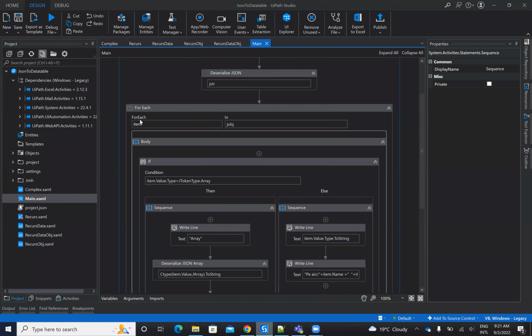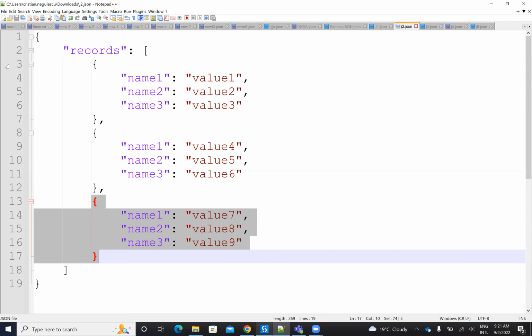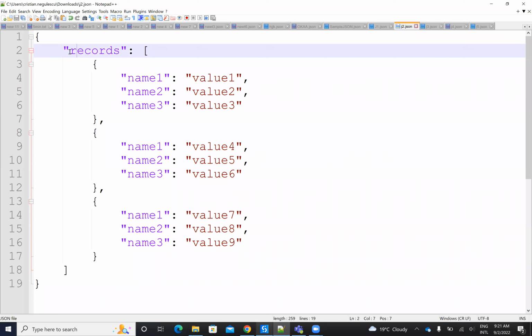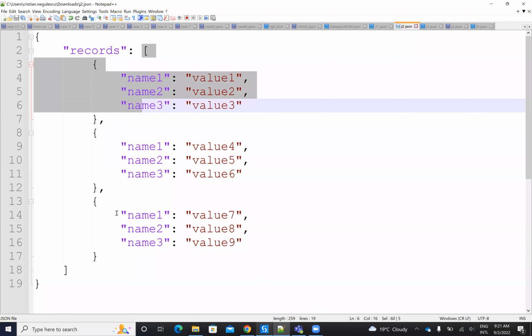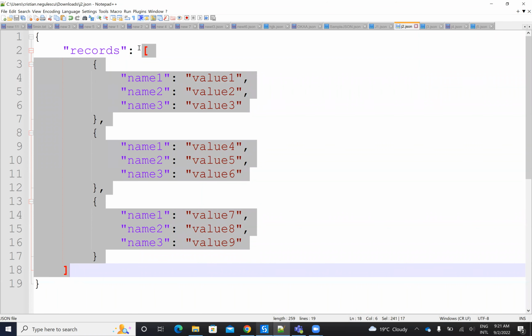So I identify that I have an array. The item value of the records is an array. That means records, because the first element is records, and the value from here is an array. So this one to this one means an array.